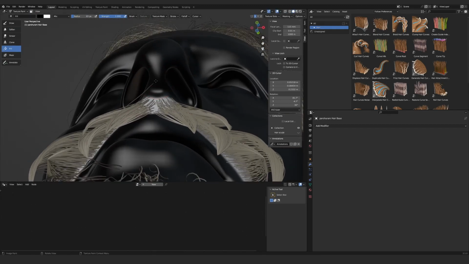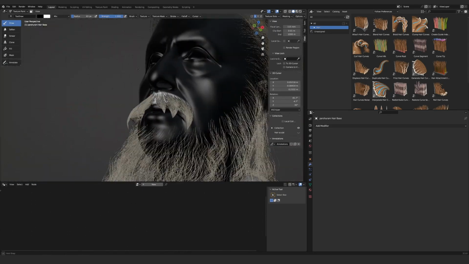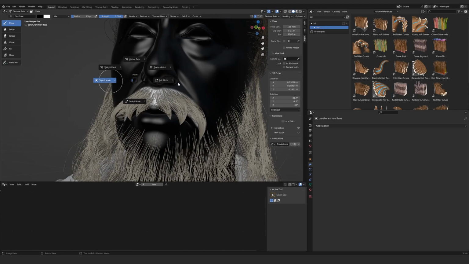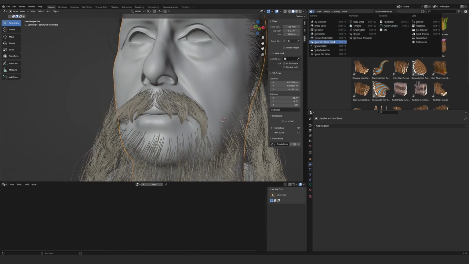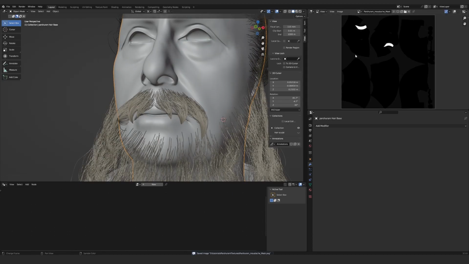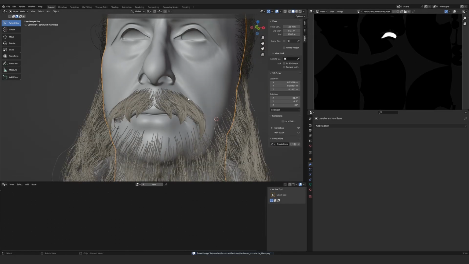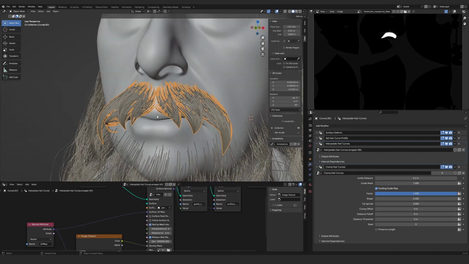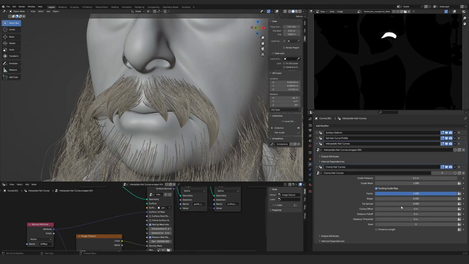Okay, right now, as you can see, some of the hairs are growing outside of the mask, and I think I must have accidentally painted a pixel or something. So I'm just removing it right now. As you can see, nothing really special going on, but you can see how the clumping is working.